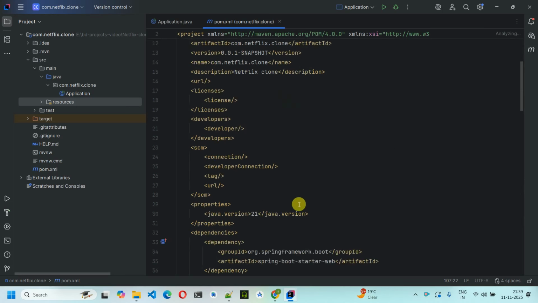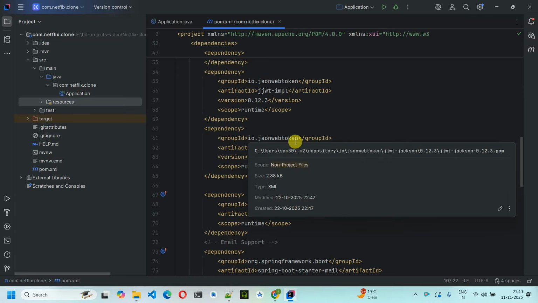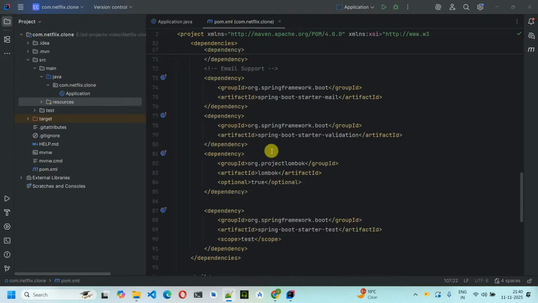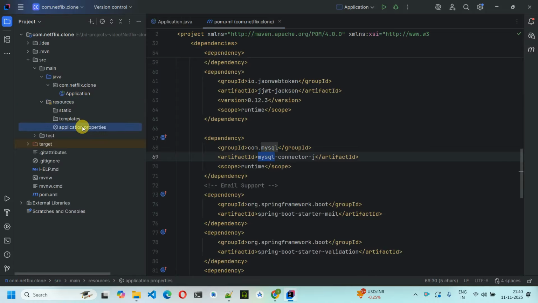So it has downloaded all of the jars. Now if you try to start it, it will not work, because we have added the JWT security and other stuff, but we haven't implemented it yet. So it will not allow this. Next thing we have to do is configure the application.properties. We have added the MySQL jar as well, but we haven't configured the data source and other stuff in the application.properties. So let's quickly jump into this application.properties part.